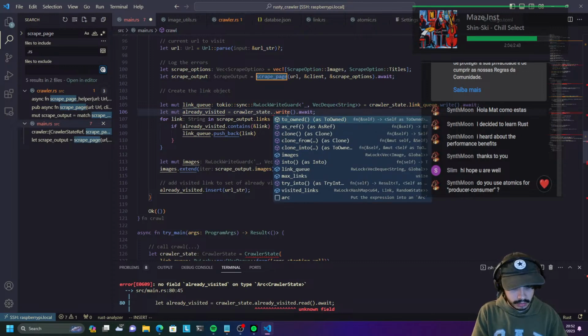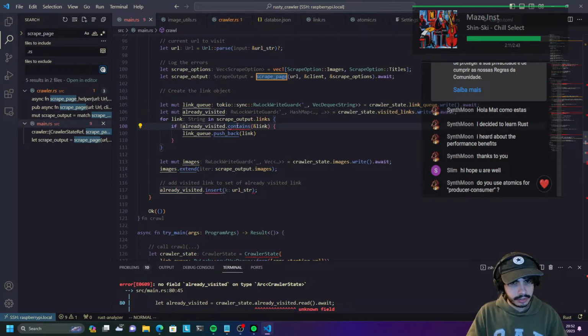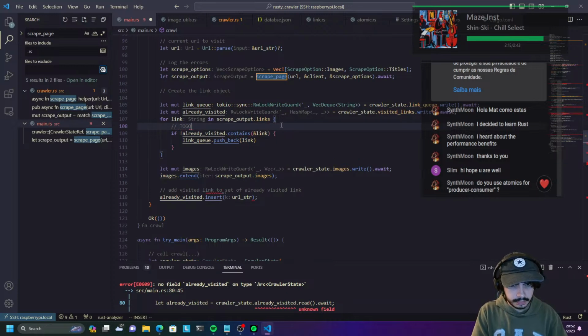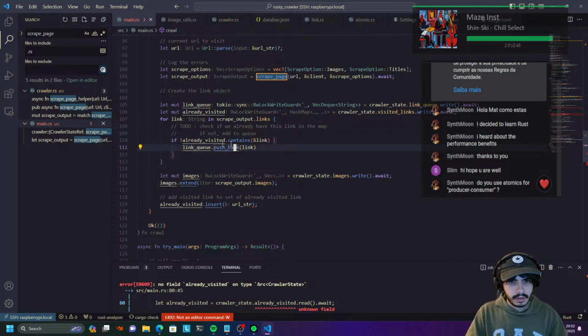So it should be our visited links.write. Contains is not a thing, so we need to check if we already have this link in the map. If not, add to queue. It was still not compiled.